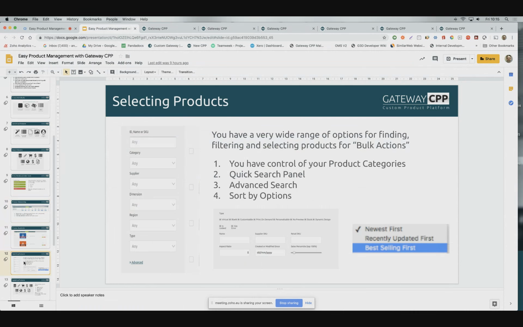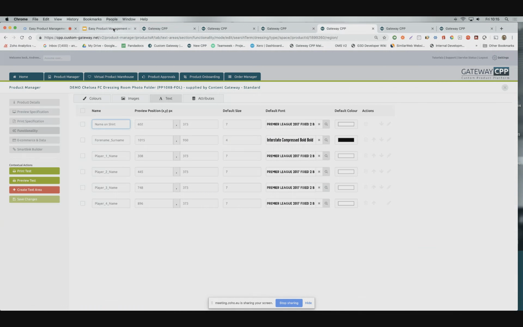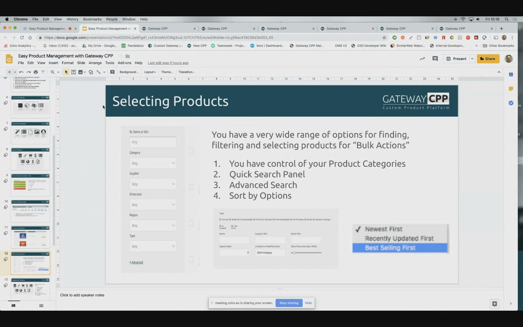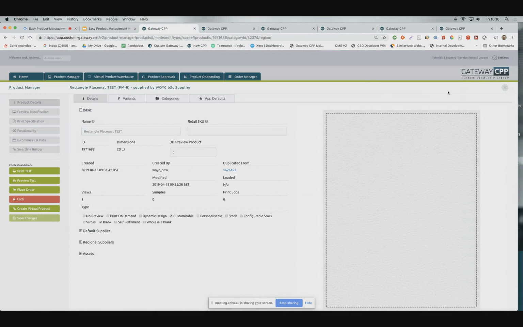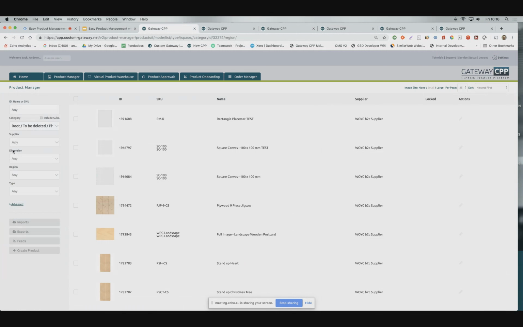So let's have a look at the next stage, which is selecting products. So you've got a massively wide range of options for selecting products within the system. So if I just go into there, drop out my product, and you can see on the left-hand side, we can search by name, SKU, product ID. We can drop down into a range of categories. We can search by supplier if we've got multiple suppliers. We can search by dimensions, so whether it's a 2D or a 3D product.